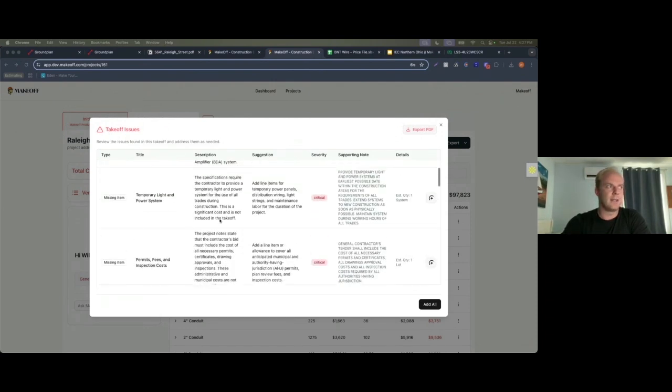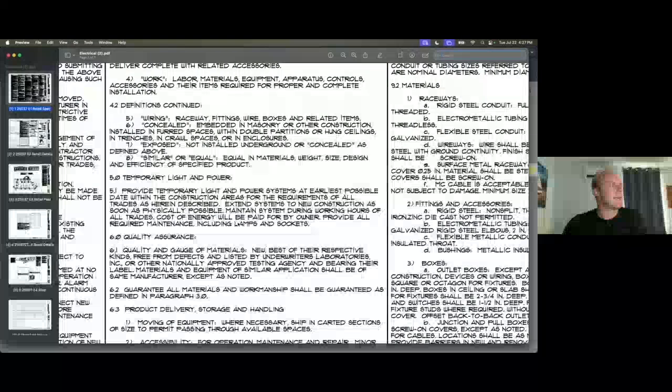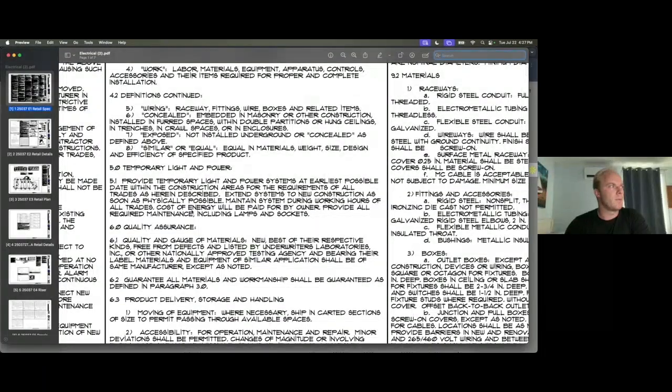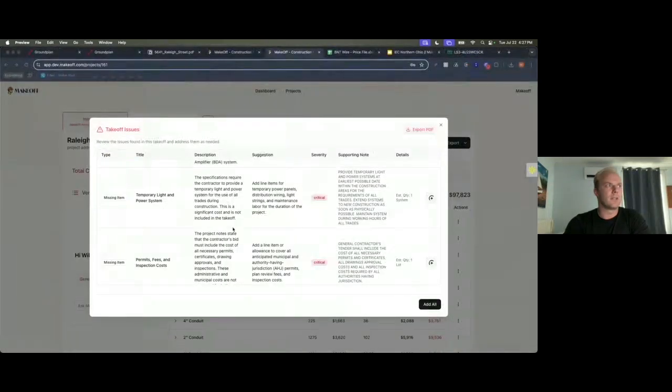Just to show you this works in a non-canned way, temporary light and power, here's the supporting note. If I go into the specs here, that's right here, right? So we are reading everything and pulling it directly into our system. Like Mike said, this is especially for smaller electricians. We've talked to people who have limits on how much they'll work because they don't want to miss stuff in specs because they're tired. They can only do a certain amount of hours of estimating to ensure that they don't incur financial losses, and we're hoping this can help.